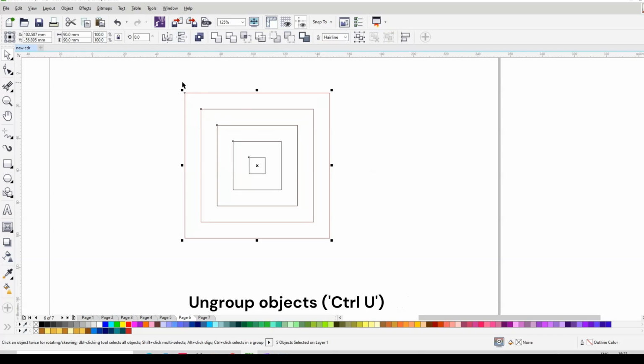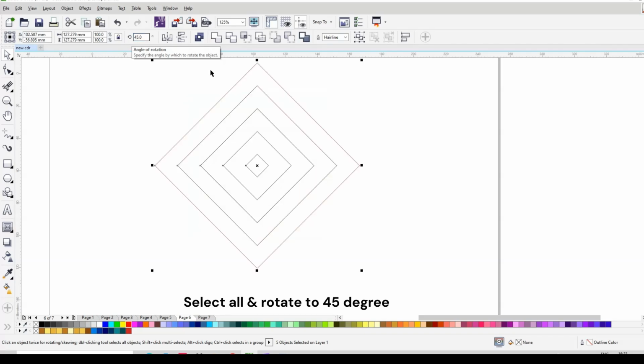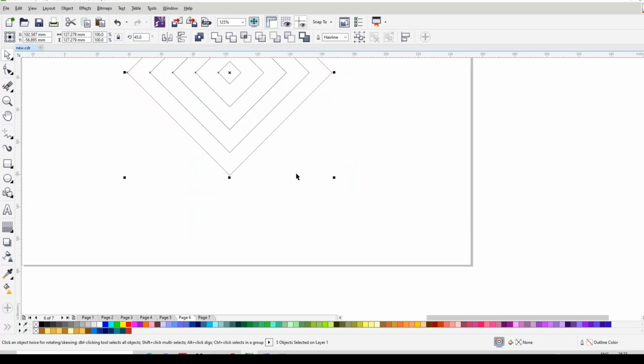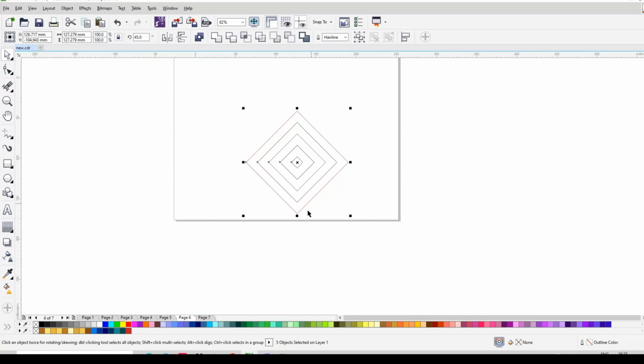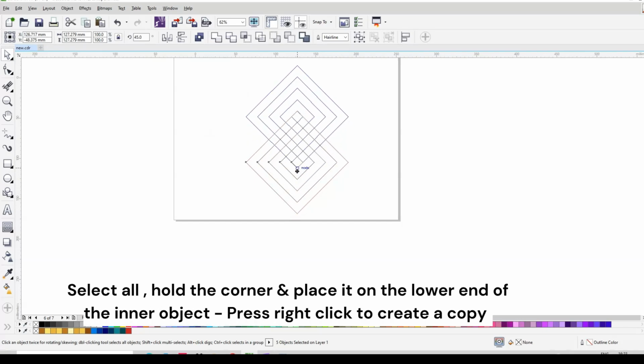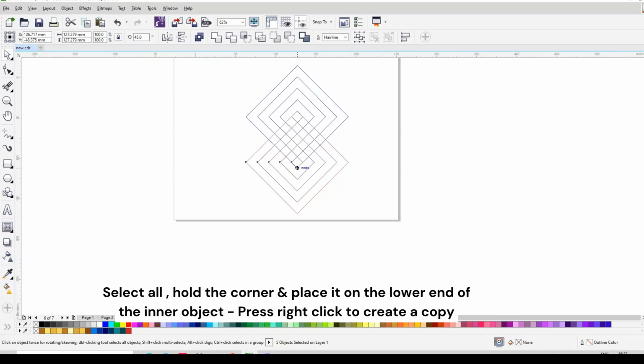Ungroup objects, Ctrl-U. Select all and rotate to 45 degrees. Select all, hold the corner and place it on the lower end of the inner object. Press right-click to create a copy.